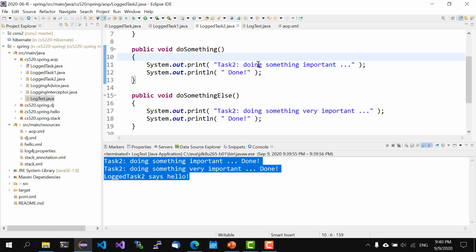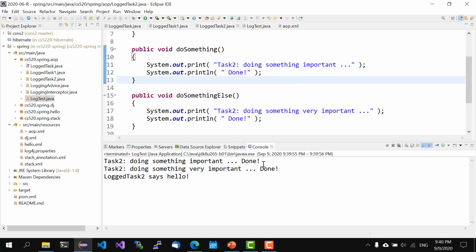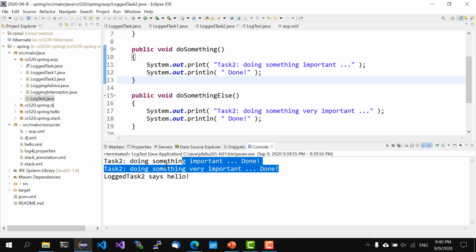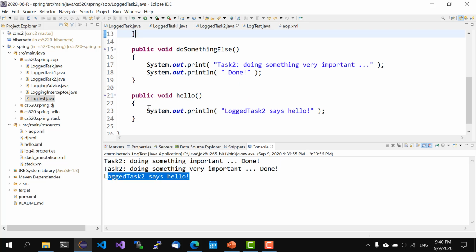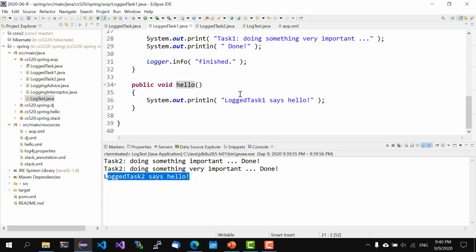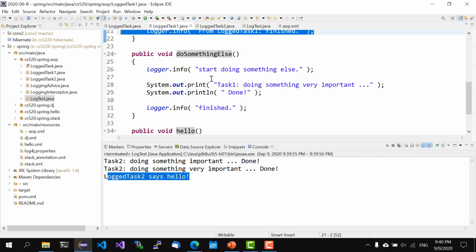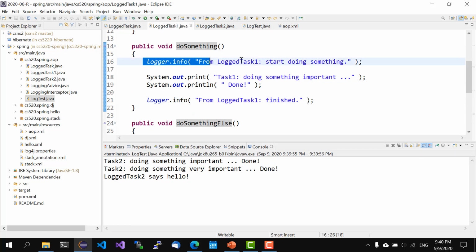And if we look at log task 2 again, no surprise here, this is the output of the first method, output of the second method, output of the third method. So this is what we normally would see. If we have some logging statements, it will do the logging.